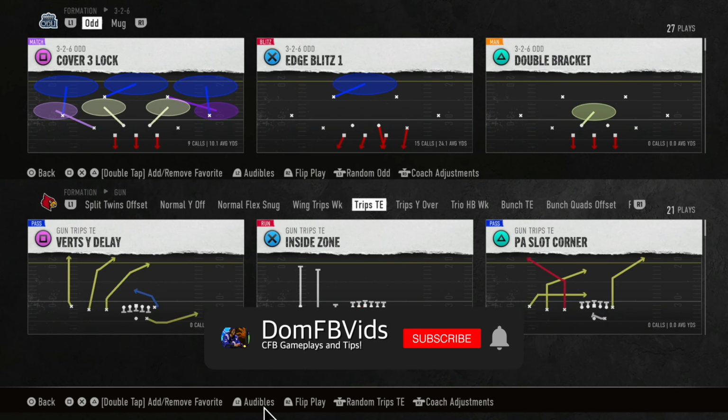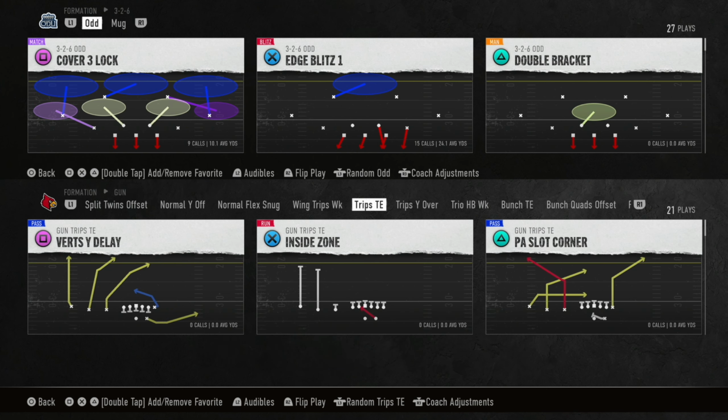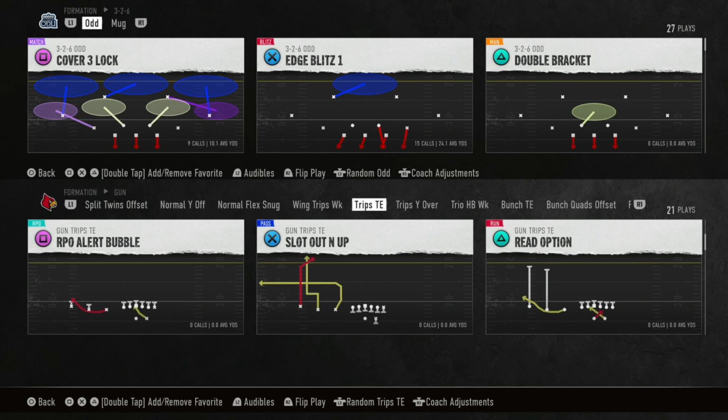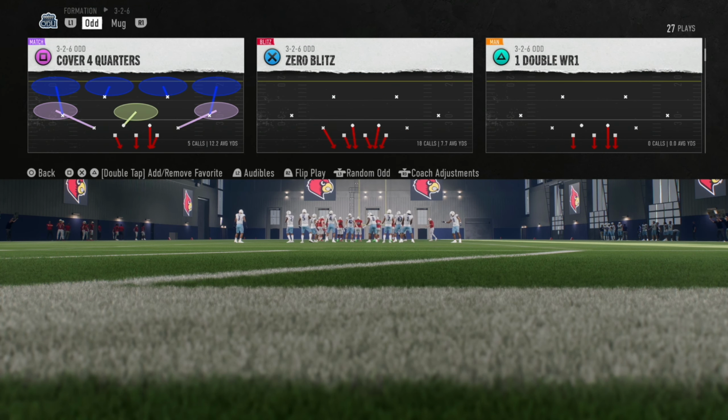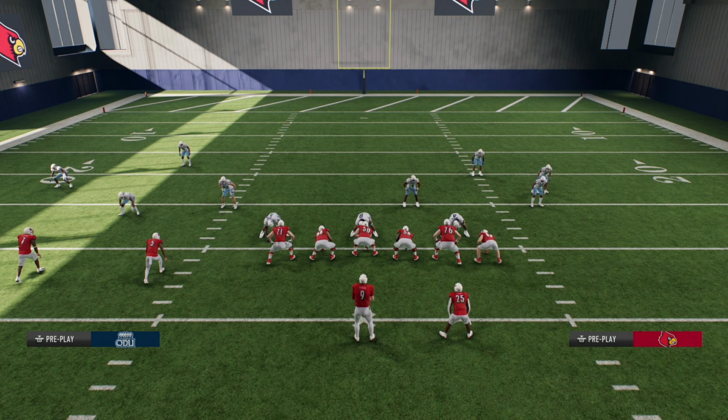Another reason why baselining out of dollar is good is because it'll change how your slot corners will align even when you're not playing man-to-man. So for example, right, let's just call verticals delay once again, and let's call a defense like cover 4 quarters, right? So if you look at cover 4 quarters, look at where our corners are lined up at.